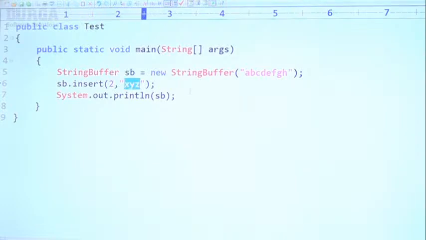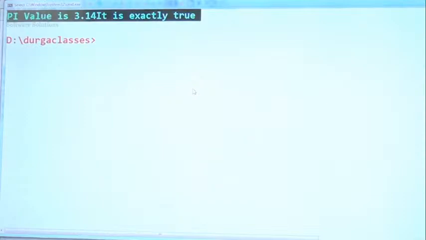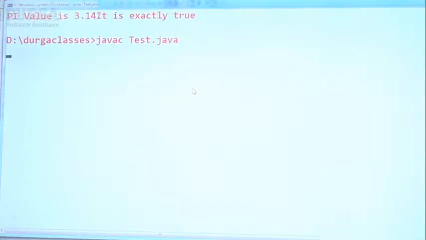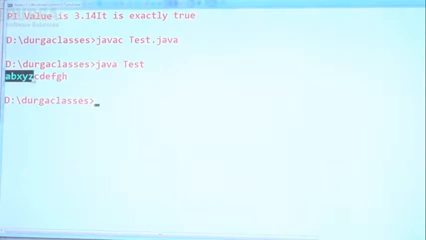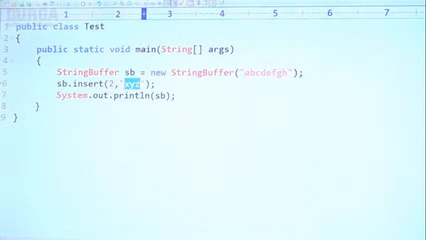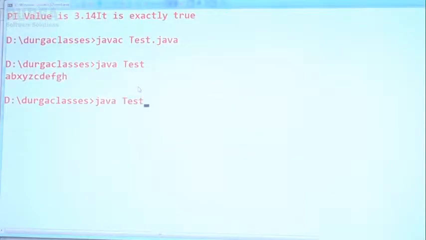Sir, SOP of SB. Now have a look once, sir. The code compiles fine. What is the answer, sir? Have you observed? A, B, X, Y, Z, and then C, D, E, F, G, H. Observe that X, Y, Z is added at the second index position onwards. Sir, instead of string, you can add anything. Boolean value I want to add, true I want to add. Can you please cross check where true got added?